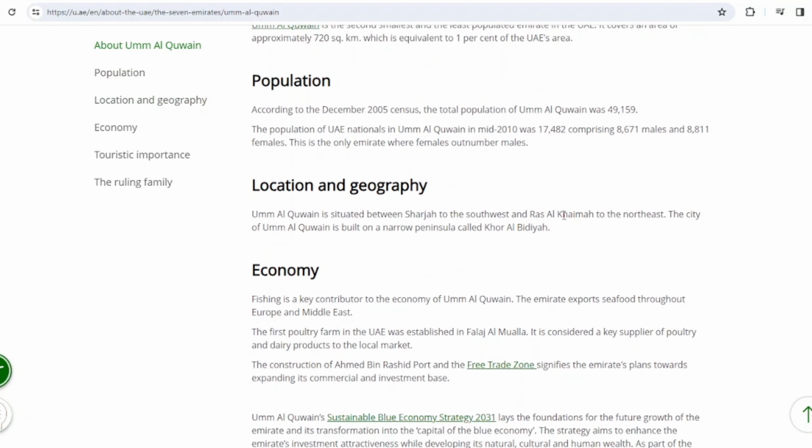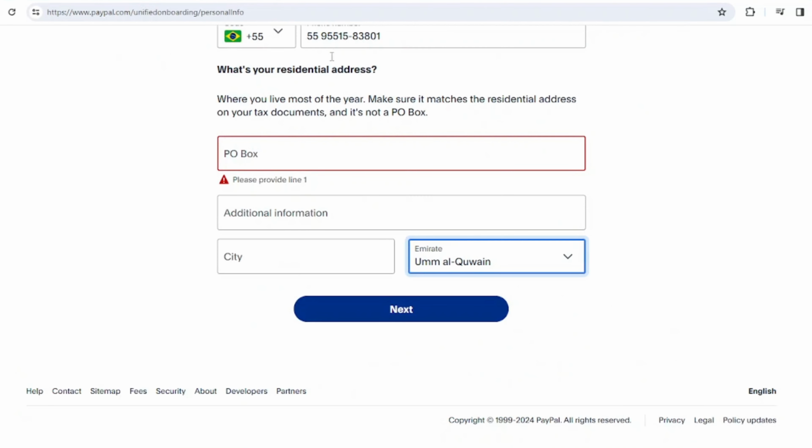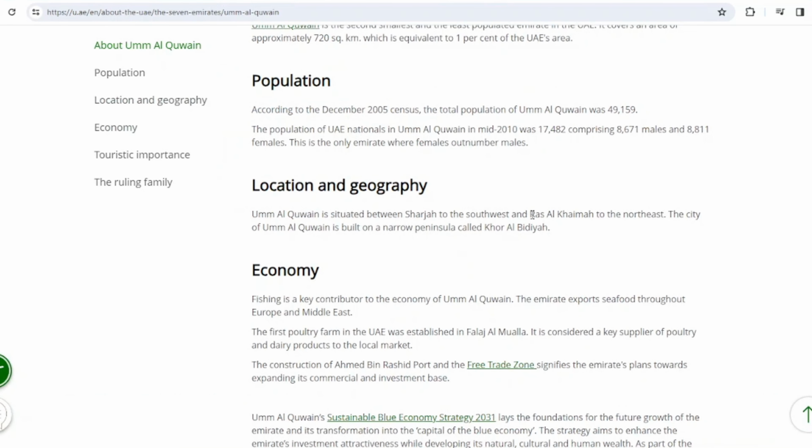I don't even know how to pronounce it. We are going to paste it in that box field, and we are going to highlight it right here. We are going to highlight it and copy it.